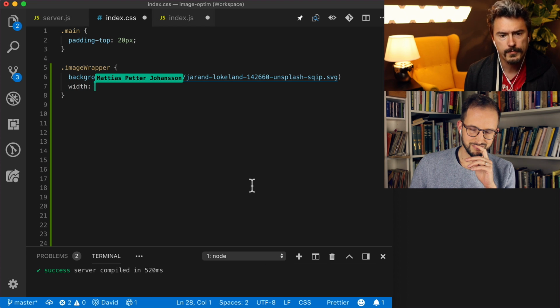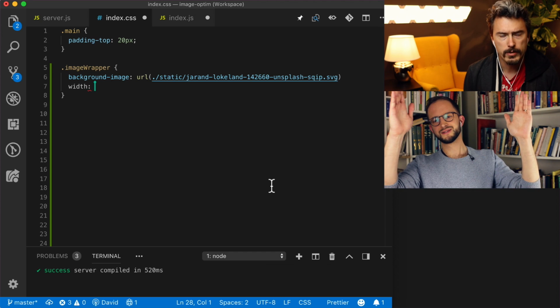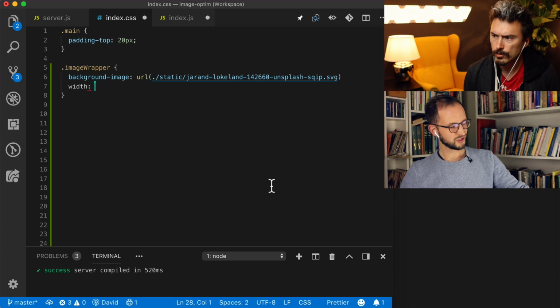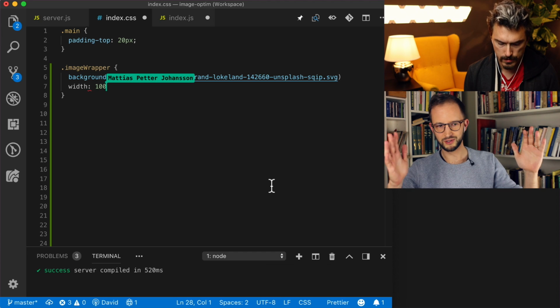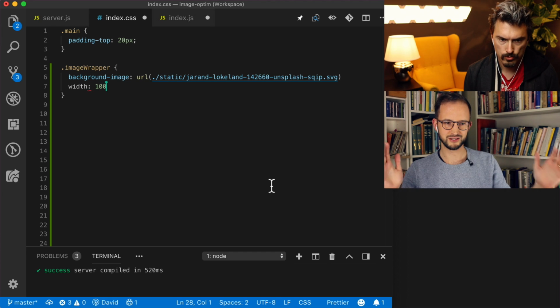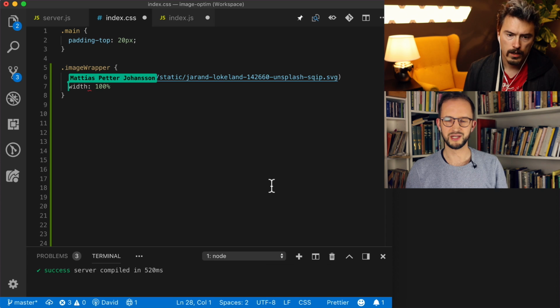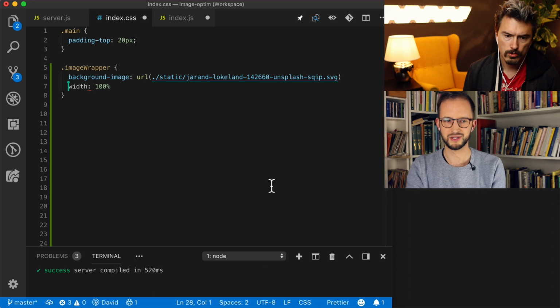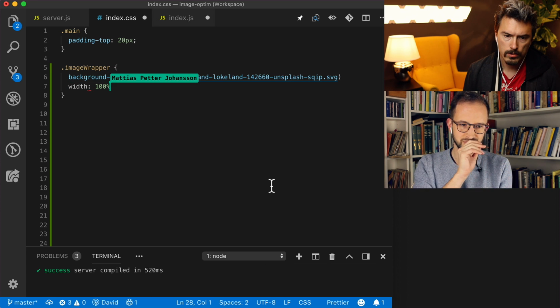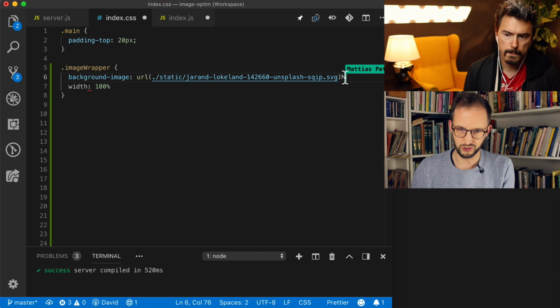So we need to get the width from somewhere. Yeah, that's a bit tricky. Where would you get that? So the width will be 100% because we want to stay in the container. We're in a class container. I'm using some kind of minimal, like a bootstrap-ish thing. So just do the width 100%. Here we have to have colons.